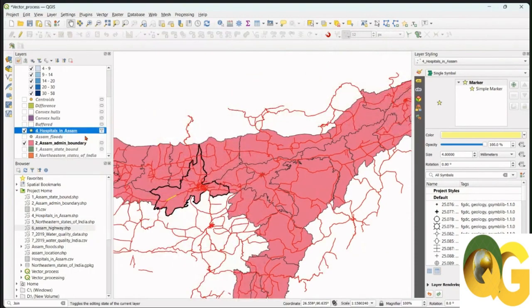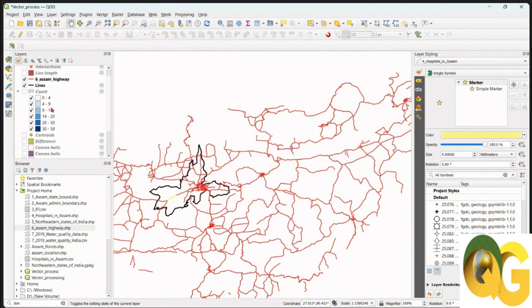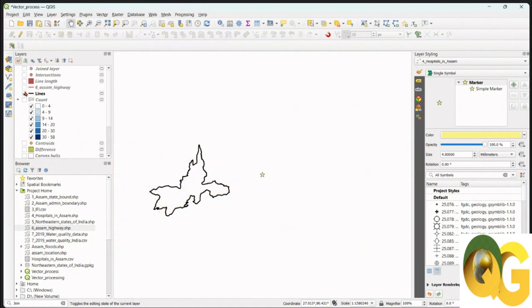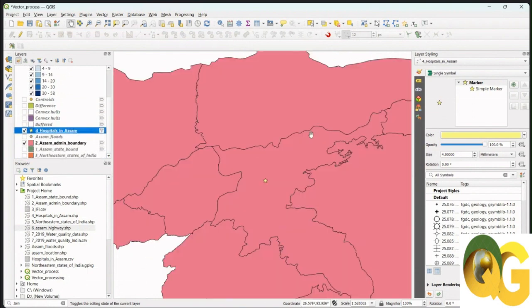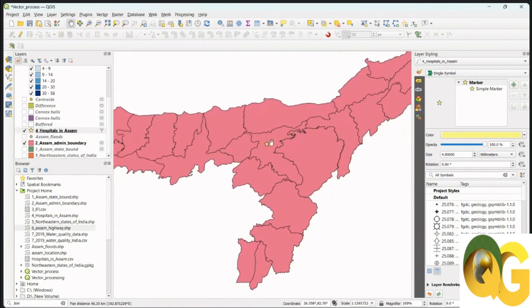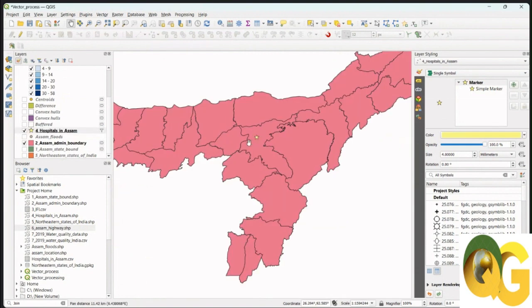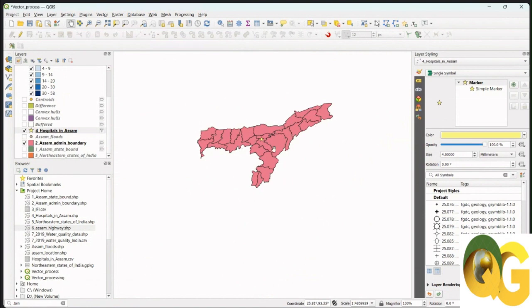So let's find out where that hospital is. Let's zoom in. Let me close other layers. This is confusing now. See, here is our BP hospital. Let's just open the state boundary. So this is our BP hospital, present kind of in the center of the state. I think this is going to be interesting.